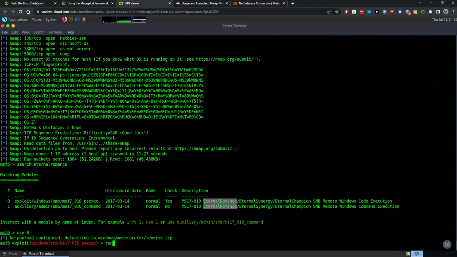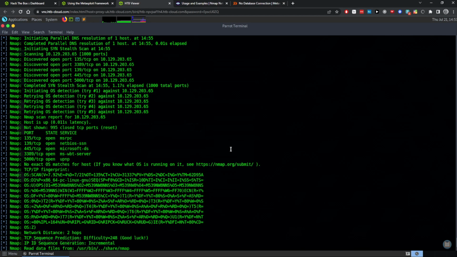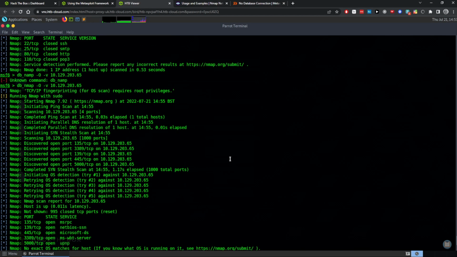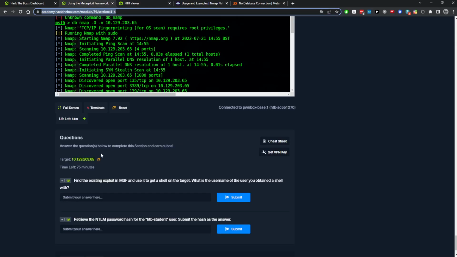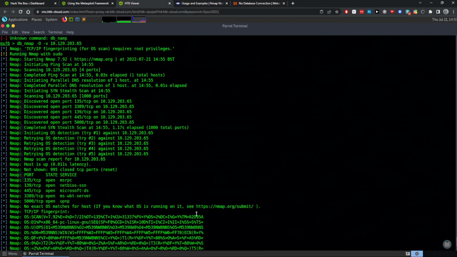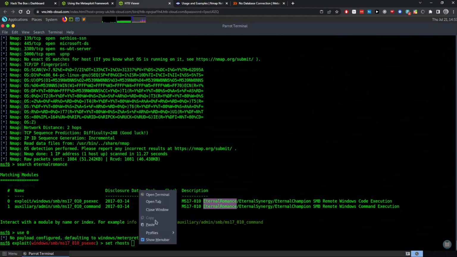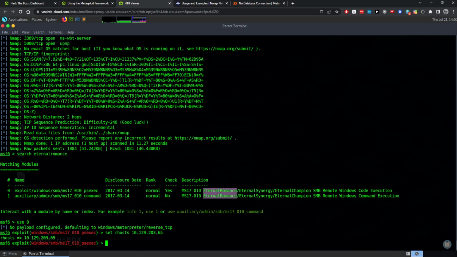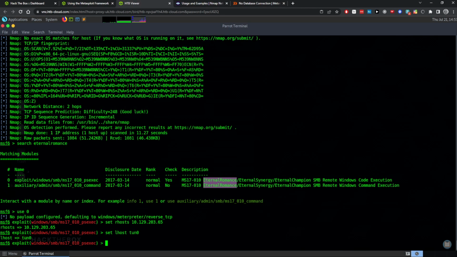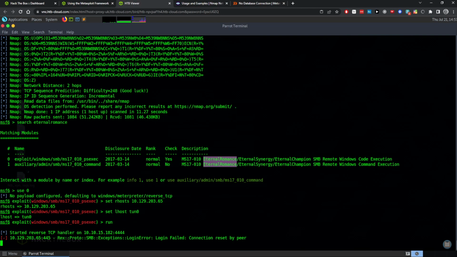And we don't want to run, we want to set our hosts to the thing that we wanted. No, for God's sake, I'm so bad at this. There you go, that one. Set our hosts to that, paste. Set LHOST to tun0 and run. Login failed. Connection reset by peer.